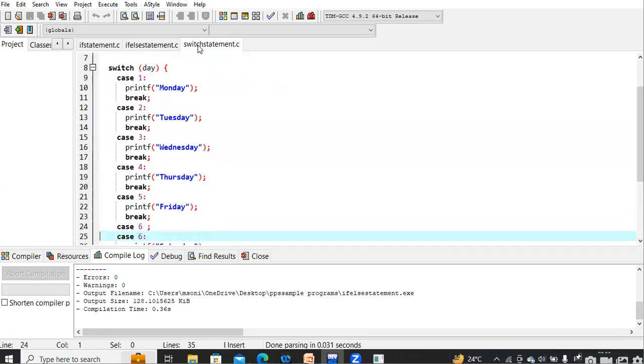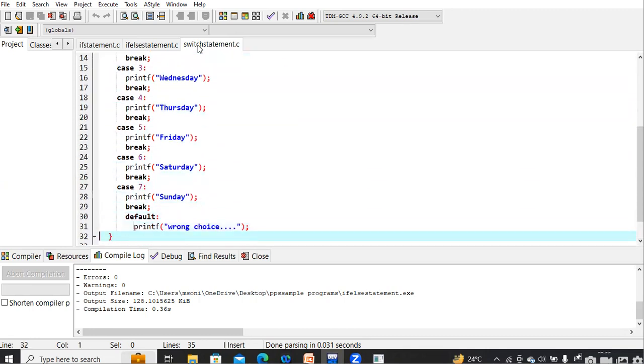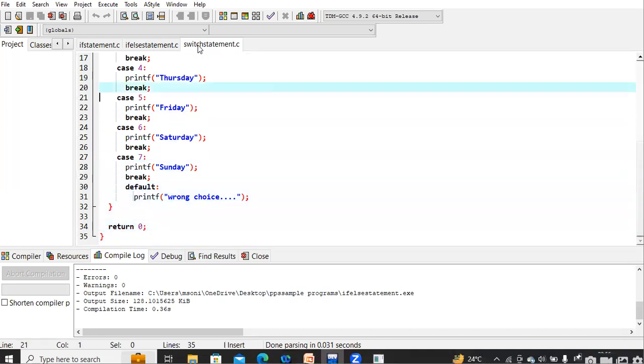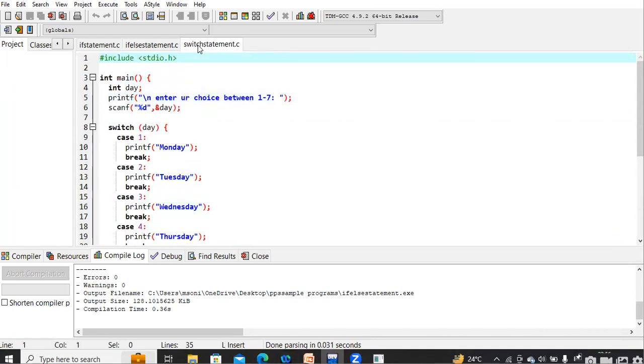And if I give some other option, obviously we have 7 days, so 7 numbers I can give. If I give 10 or 11, then what will happen? I need to provide some default message for the user. So I have used a default message also. And then finally, closing the switch and returning 0. So what we are trying to do is give a number and get what that day is, either Monday, Tuesday or Wednesday, right?